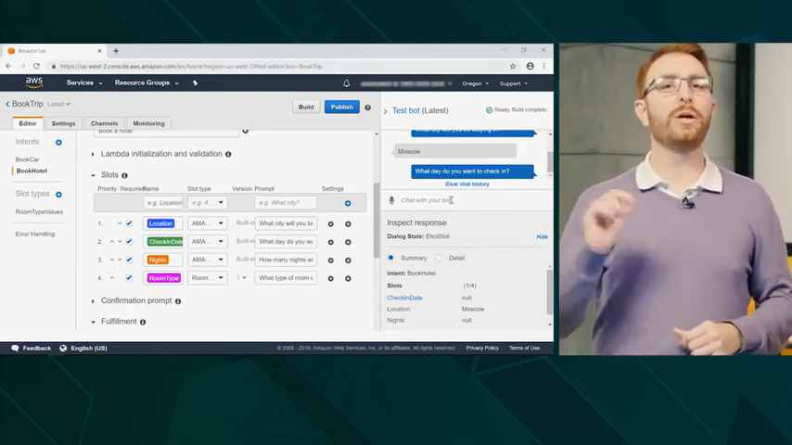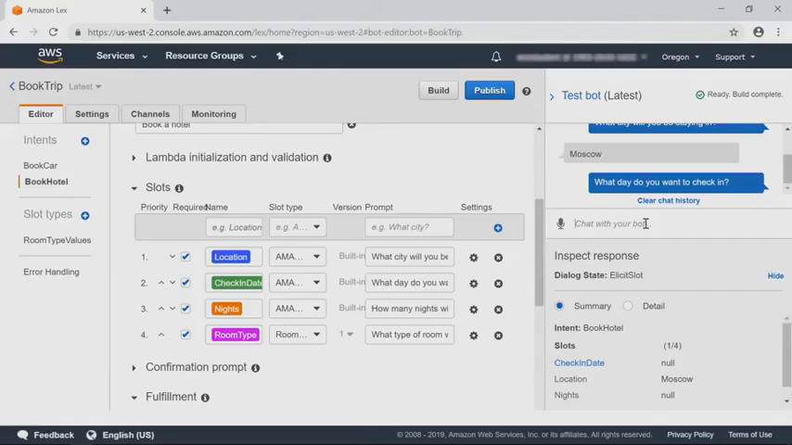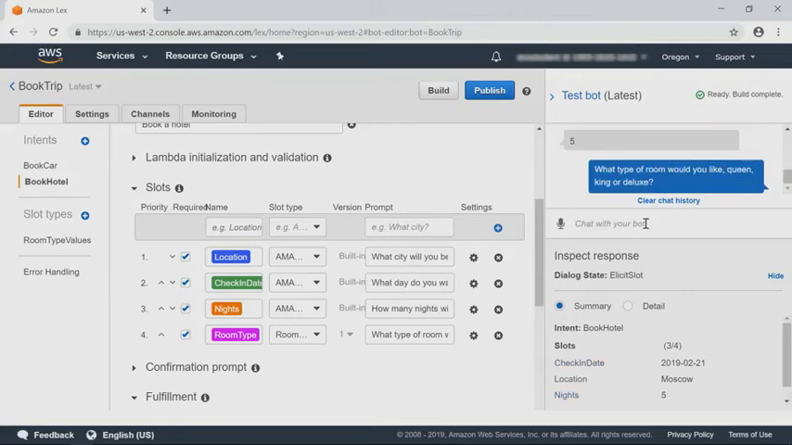Let's finish this iteration with the bot to refresh your memory of what happens across this entire bot. So in here, what day do you want to check in? I'll answer tomorrow. How many nights will you be staying? 5. And then finally, what type of room would you like? Queen, king, or deluxe? Queen is good for me. I get a confirmation prompt. Okay, I have you down for a 5-night stay in Moscow starting on 2019-02-21. Shall I book the reservation? Yes. And I get back the normal fulfillment that you have seen in the past.